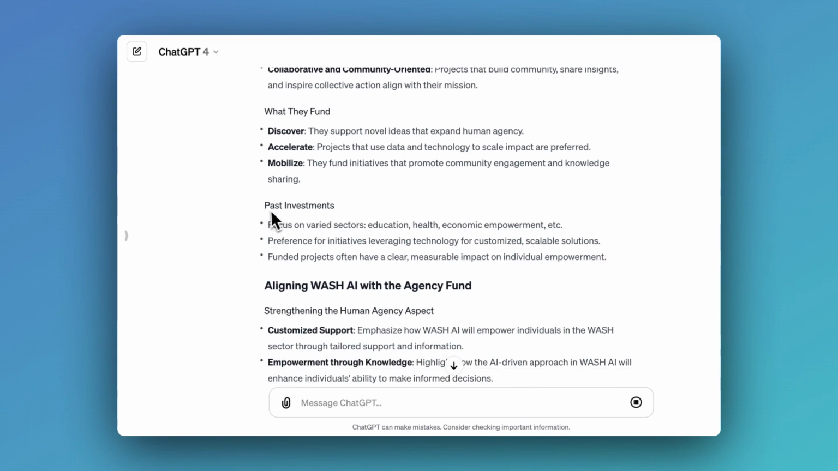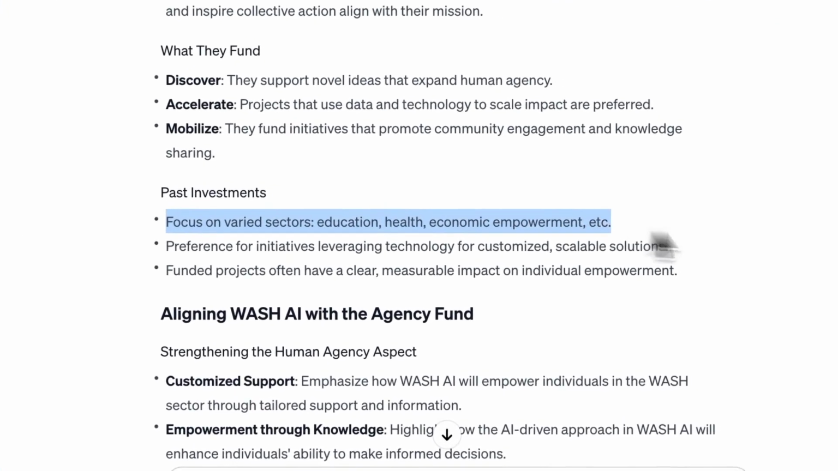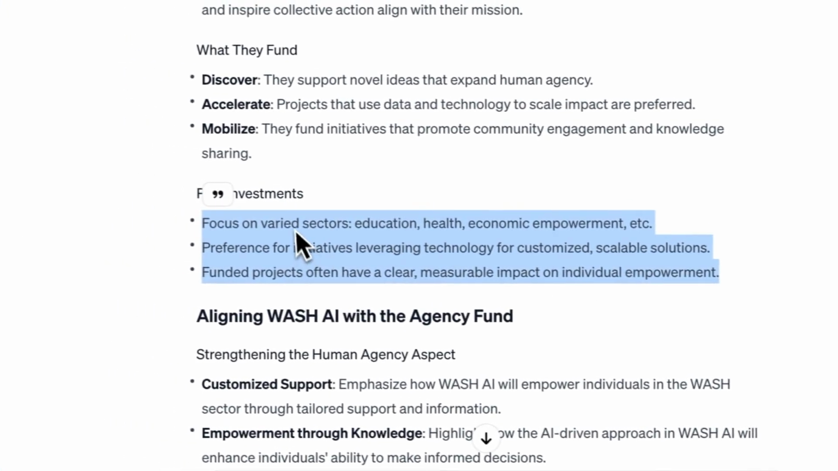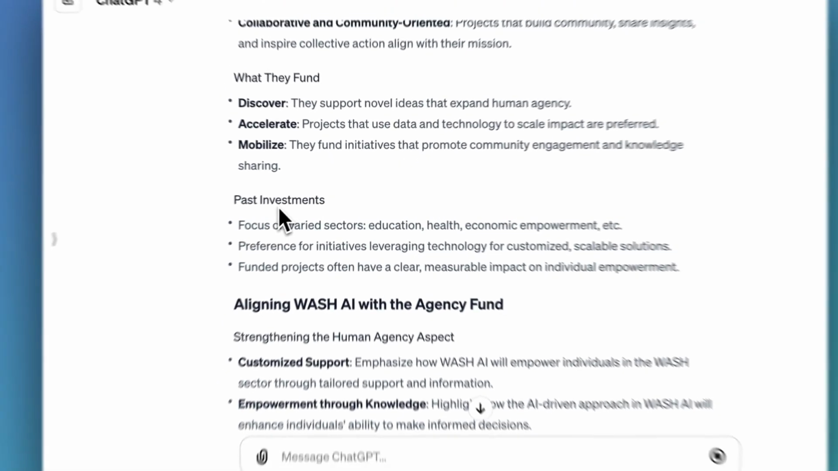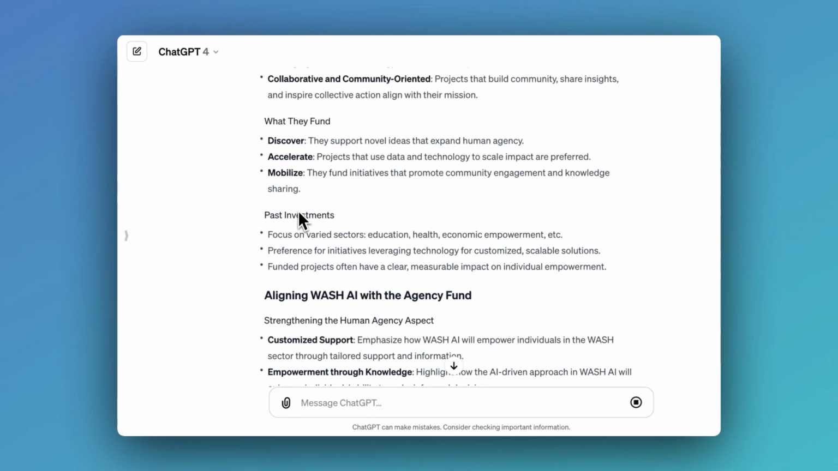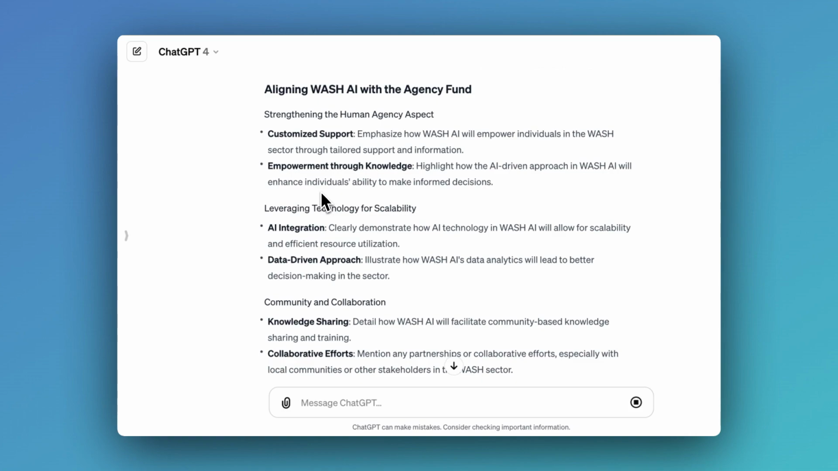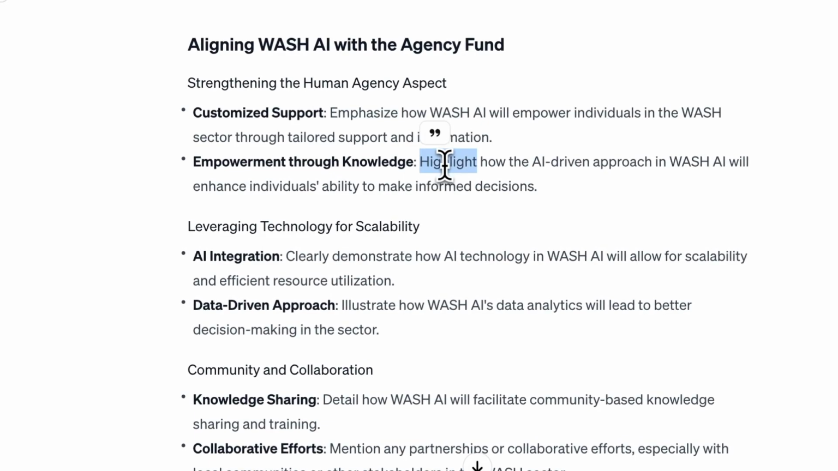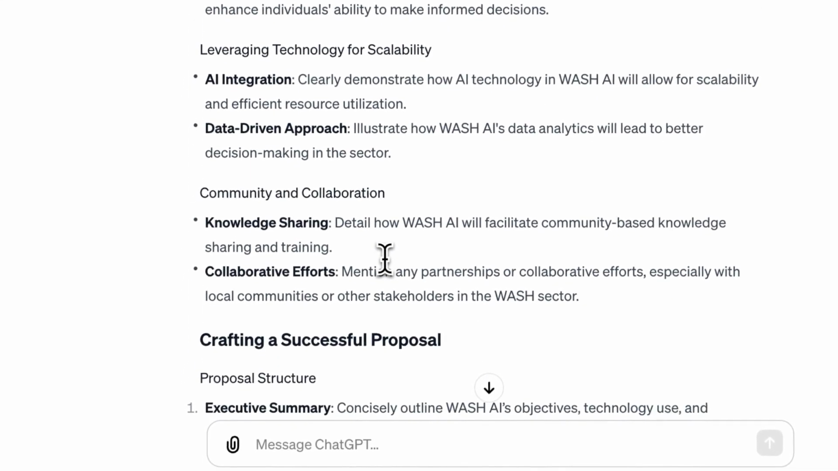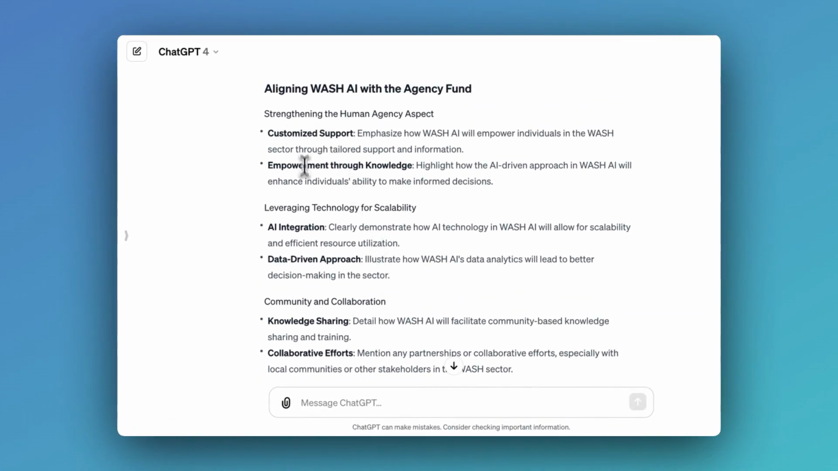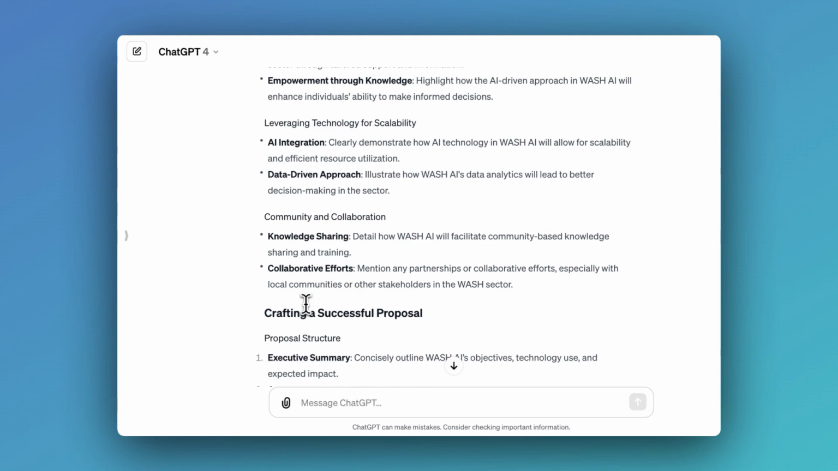Their assessment of past investments is very limited, so I might want it to expand a little bit on that to understand it better. But again, I put this in the context of a lot of other information. Let's see if it aligns. What it's doing here is telling me what to emphasize, what to highlight, what to clearly demonstrate, and it's really using these values that were in the information about the funder.